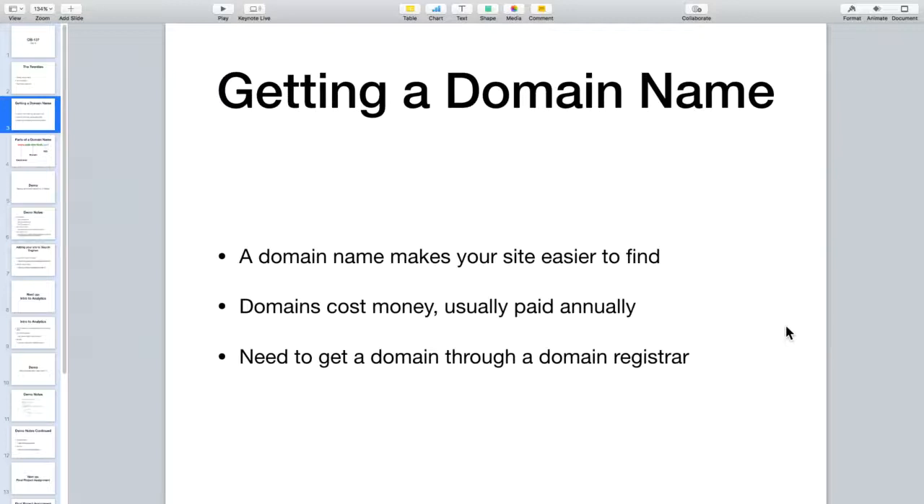Domains cost money, usually paid annually. You might find some sites that'll give you free domains. I think Wix.com gives you a free domain. At least, I don't know. I didn't look into it. Don't quote me on it. But usually domains cost money, and you have to find them. And you need to get a domain through a domain registrar.